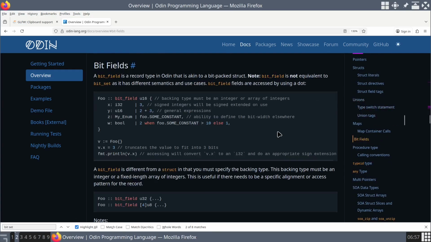Unions, maps, bit fields. Bit field is a record type in Odin that is akin to a bit packed struct. Note, bit field is not equivalent to a bit set. It has different semantics and use cases. Bit field fields are accessed by using a dot. Foo bit field U16. Backing type must be an integer or array of integers. X is I32. Signed integers will be sign extended on use. U16.